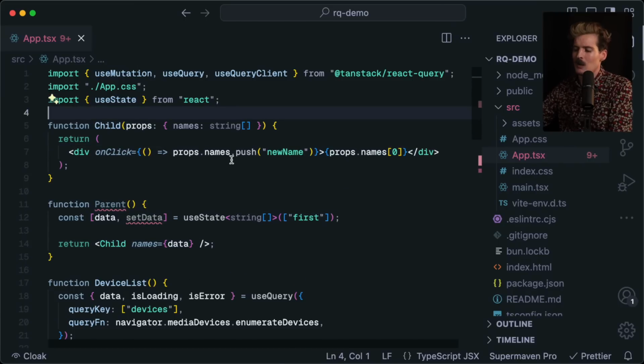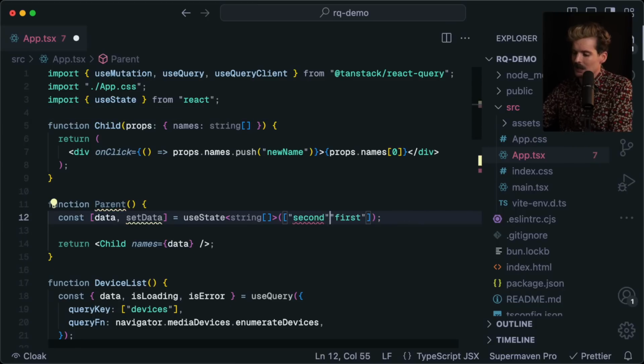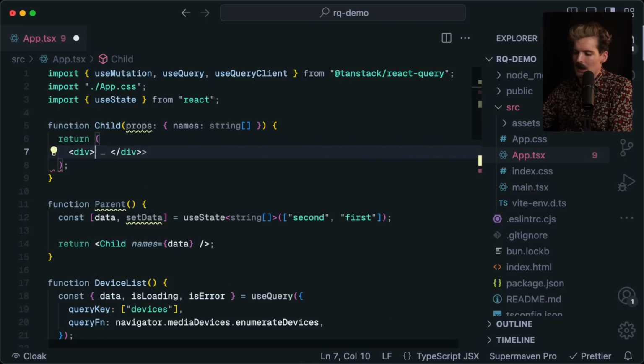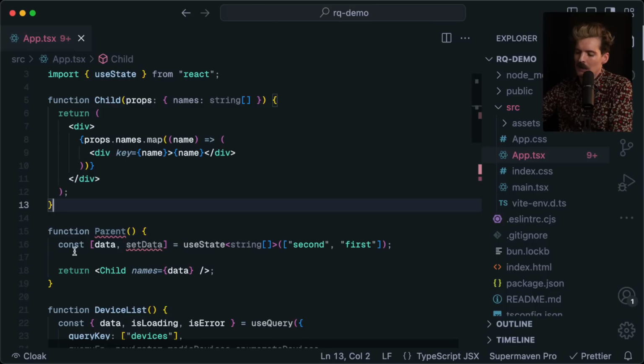And this might seem like, oh, why would anyone write that code? I'll show you why they would write that code. Let's say that we put second, then first. But I want to render these as a list. Let's write that list rendering code quick. We have a div, we have props.names.map. We've all seen code like this. We have this data, second, first. We pass it to the child, renders this as a list. What if we want this list to be backwards?